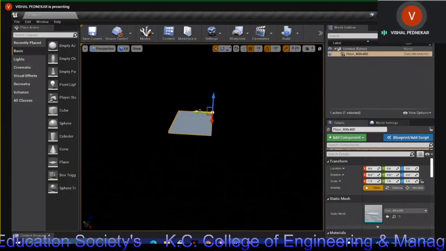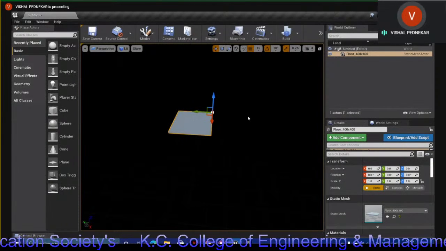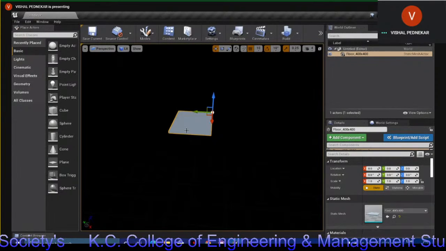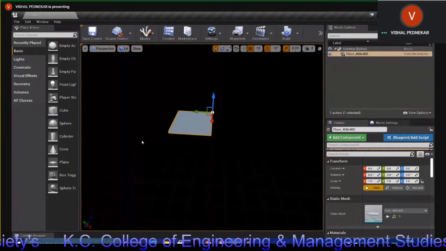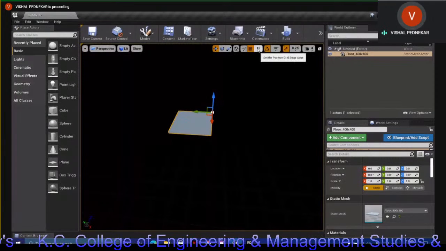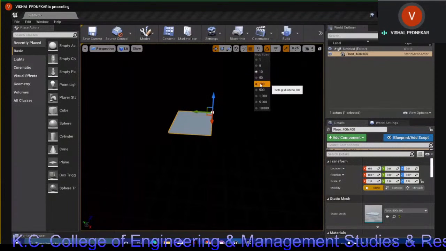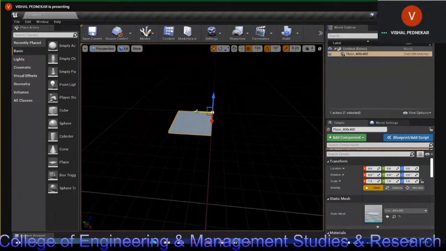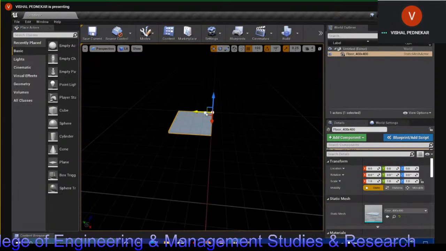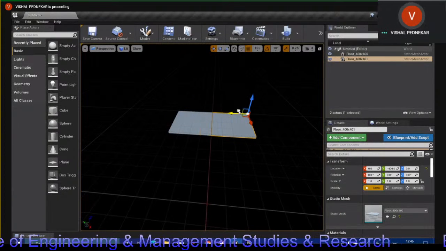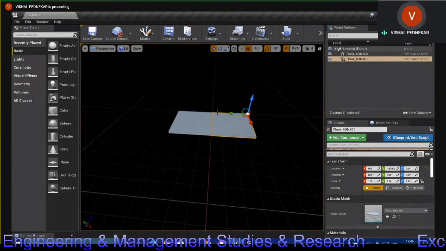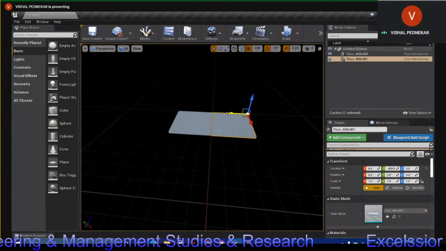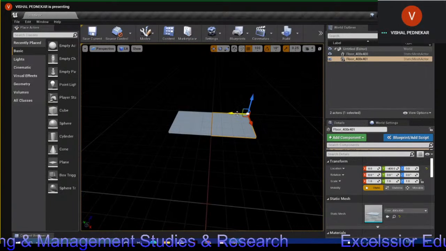I will hold the Alt key and drag this out, so I can make a replica of this floor, so we can move freely on it. But before that, I will change the snapping value to 100, so I have better measurements. So I have held the Alt key on the keyboard and dragged it out using this green arrow. Now there are two floor tiles here, so I will make some more.